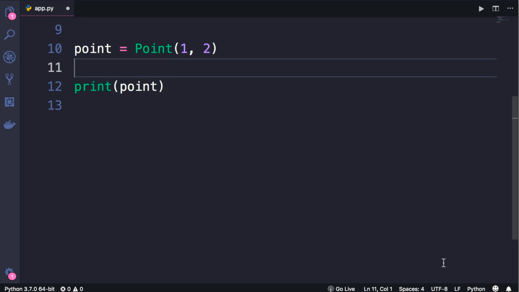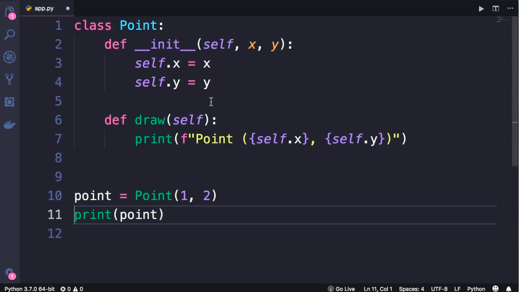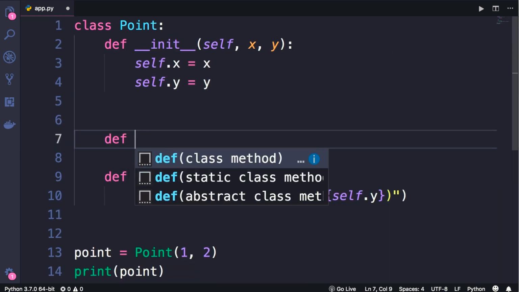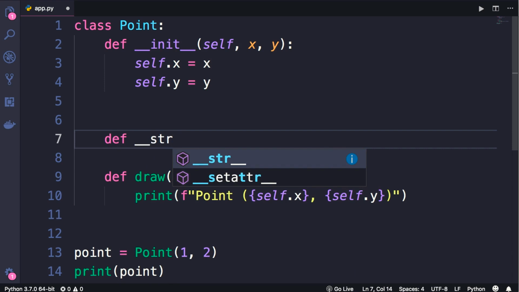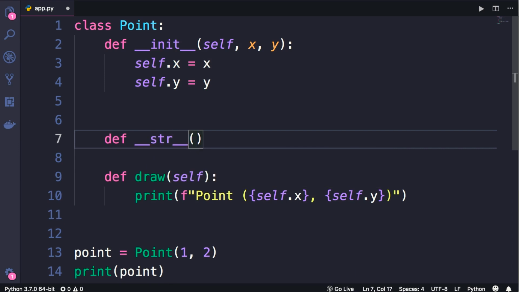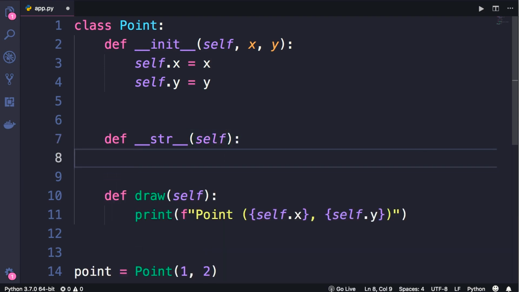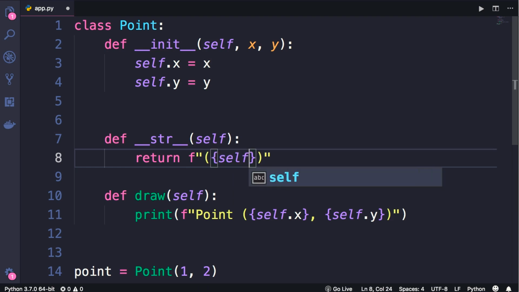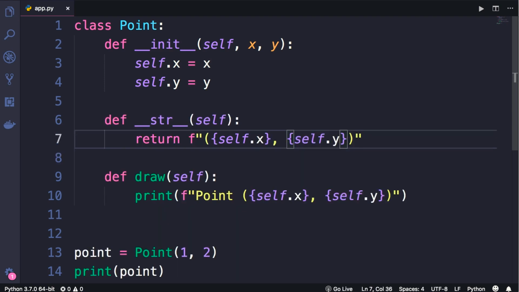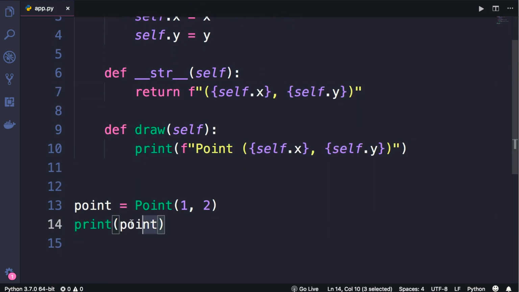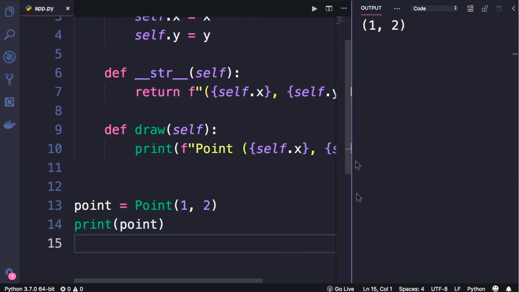So delete this. Back to our class. Let's define this str method. So two underscores, str, two underscores. Now, just like before, the first parameter should be self. Now here, we should simply return a string representation of this point object. So I'm going to return a formatted string. In this string, I'm going to add parentheses. First, we add self.x, then comma, self.y. Save the changes. Now, when we print this point object, this is what we get.